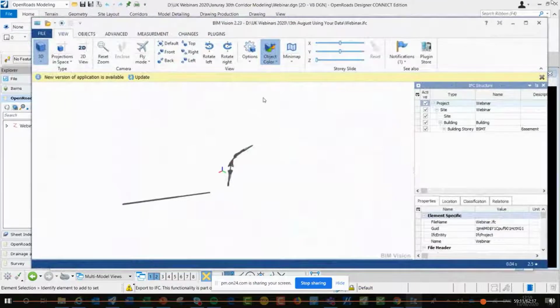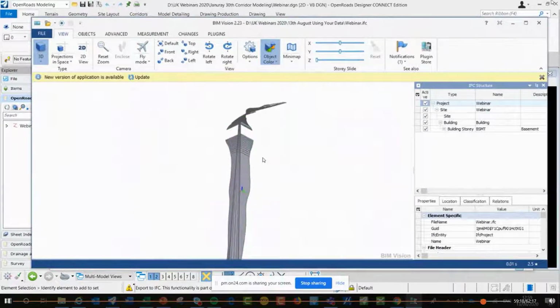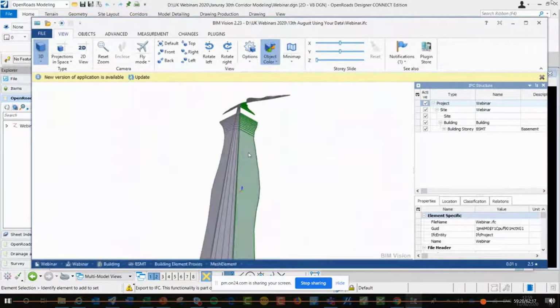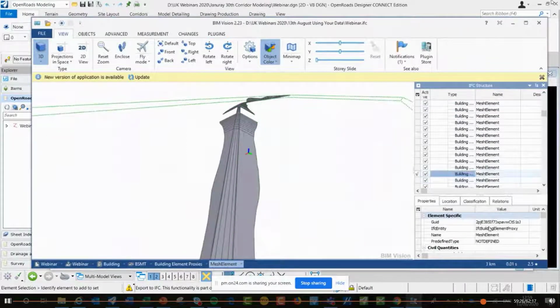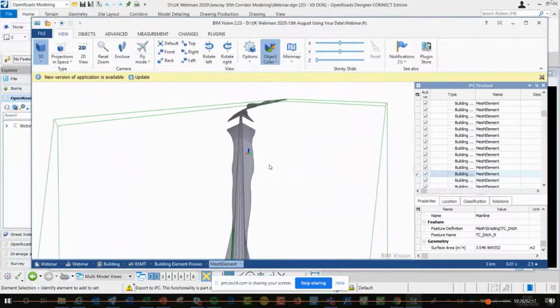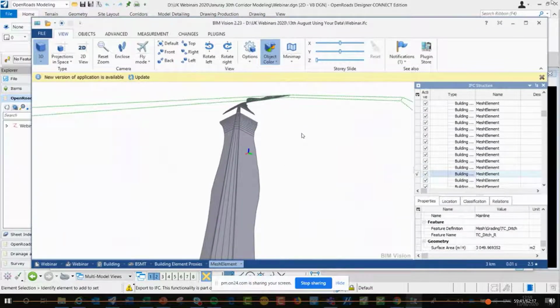And again, I am absolutely no expert, you guys know about it, but there is information in here, and it gives you the name of the mesh element, the type of the building element, and any element-specific information such as GUIDs, predefined types, and civil quantities if you've got those as well. So there is the ability to output information in an IFC format.